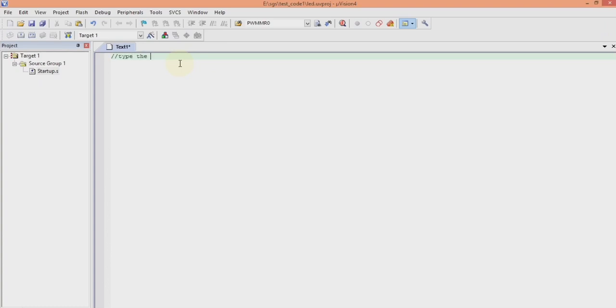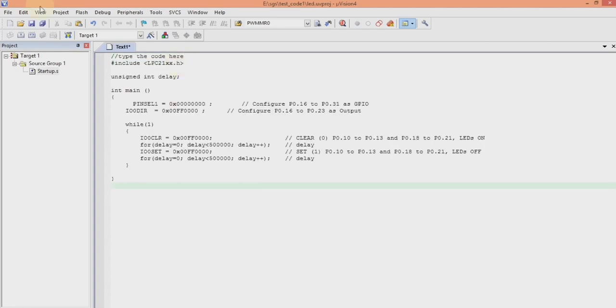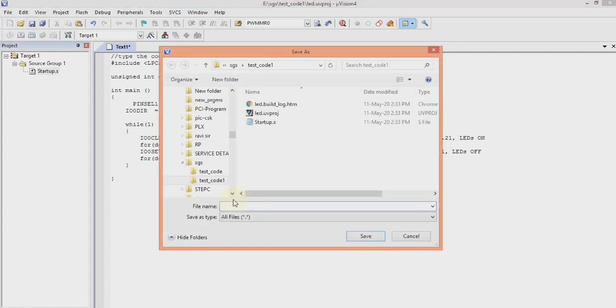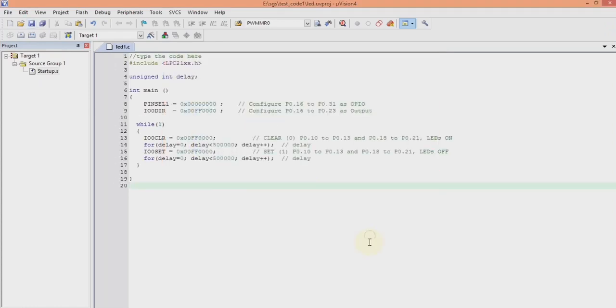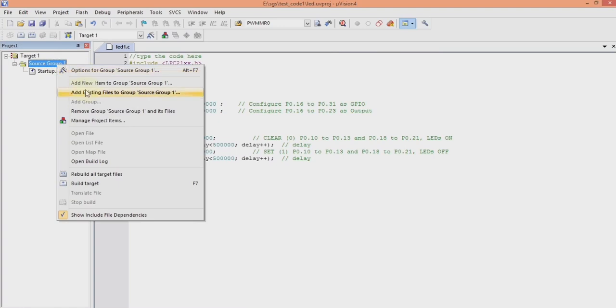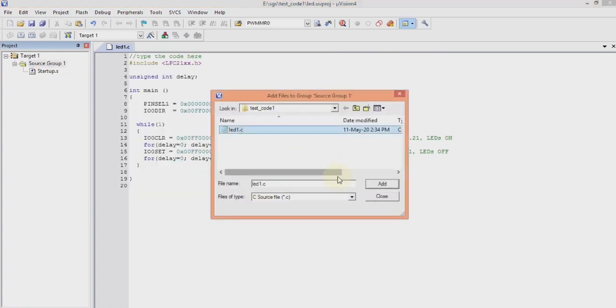Next, click on the file and type the program. This is the program of LED blinking. Once the program is typed, save and give the file name as led1.c and save. Next, right click on Source Group 1 and add existing files to the group and select the saved program and give add.